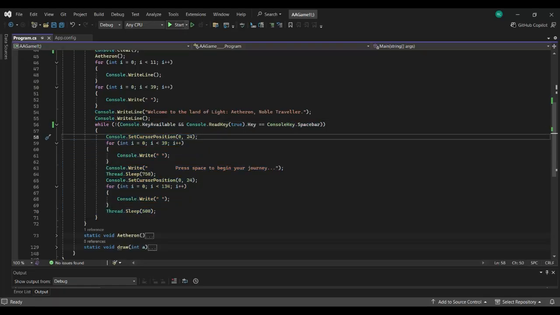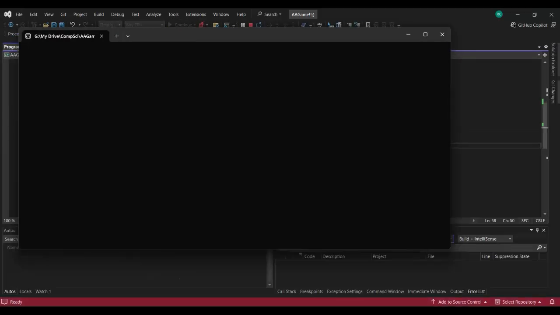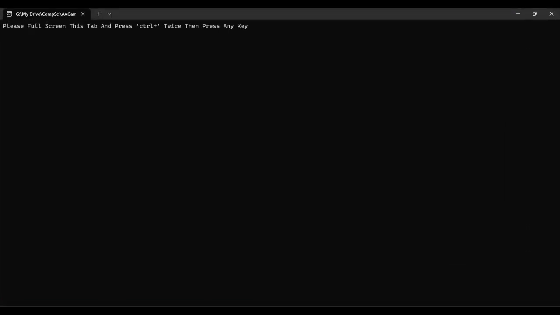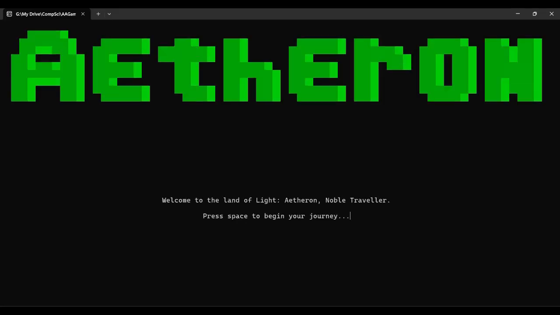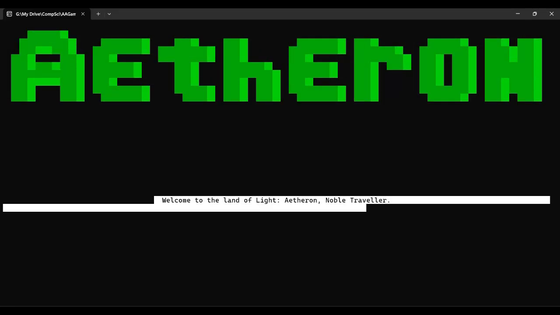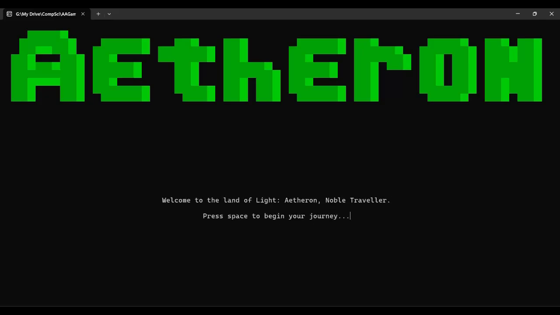It looks like this. So it comes up with, please full screen this tab. So do that, and then press Ctrl+ twice. So that enlarges it, and then you press any key, and then it comes up with the title, and then it's got Welcome to Land of Light, Aetheron, Noble Traveller, and then the flashing space, press space to begin your journey. So this is just writing out press space to begin your journey, waiting for 3/4 of a second, then essentially clearing the line, and then writing it again after another half a second.